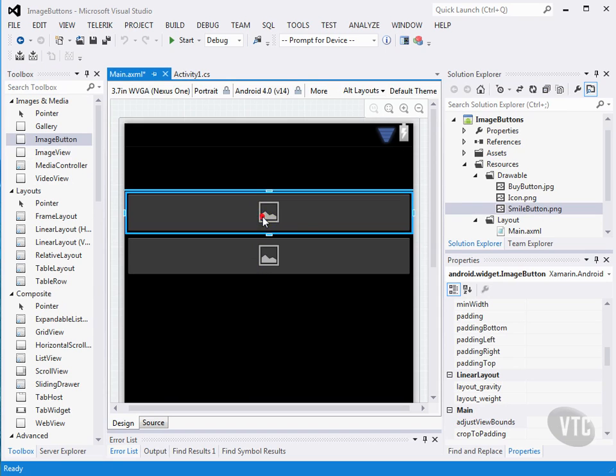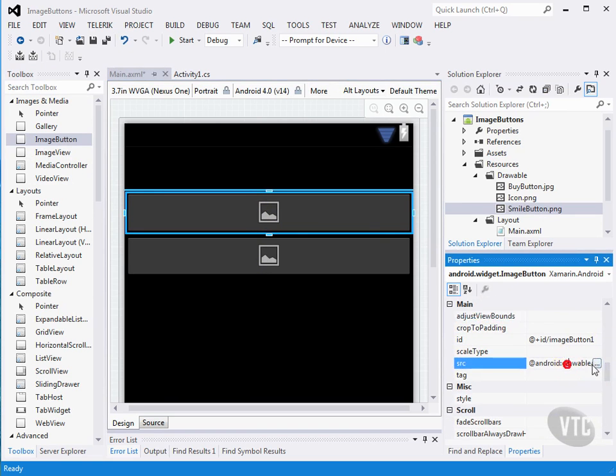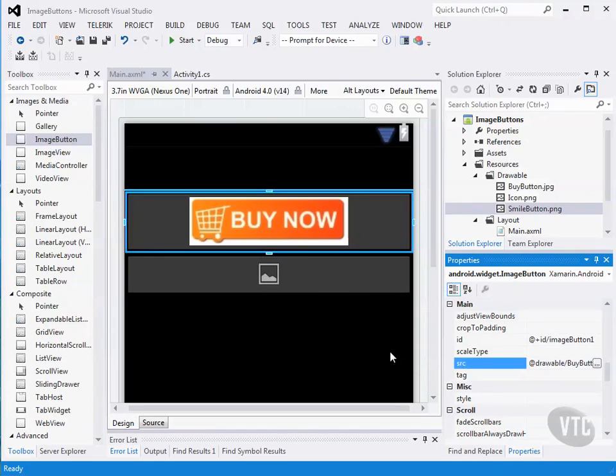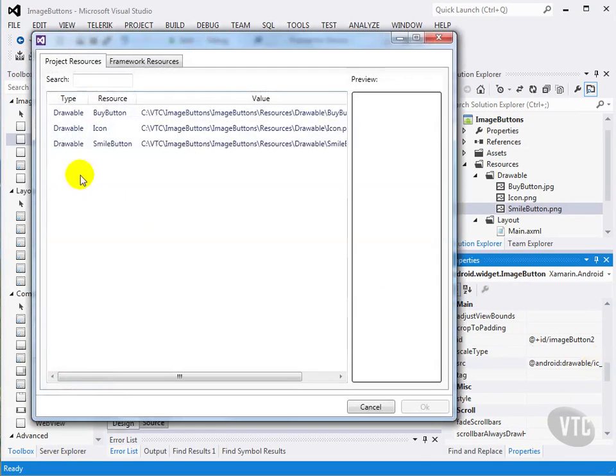And then to get the images to show up, we need to set the source property on the image button. So the first one, we'll use our buy button image. And the second one, we'll use the smile.